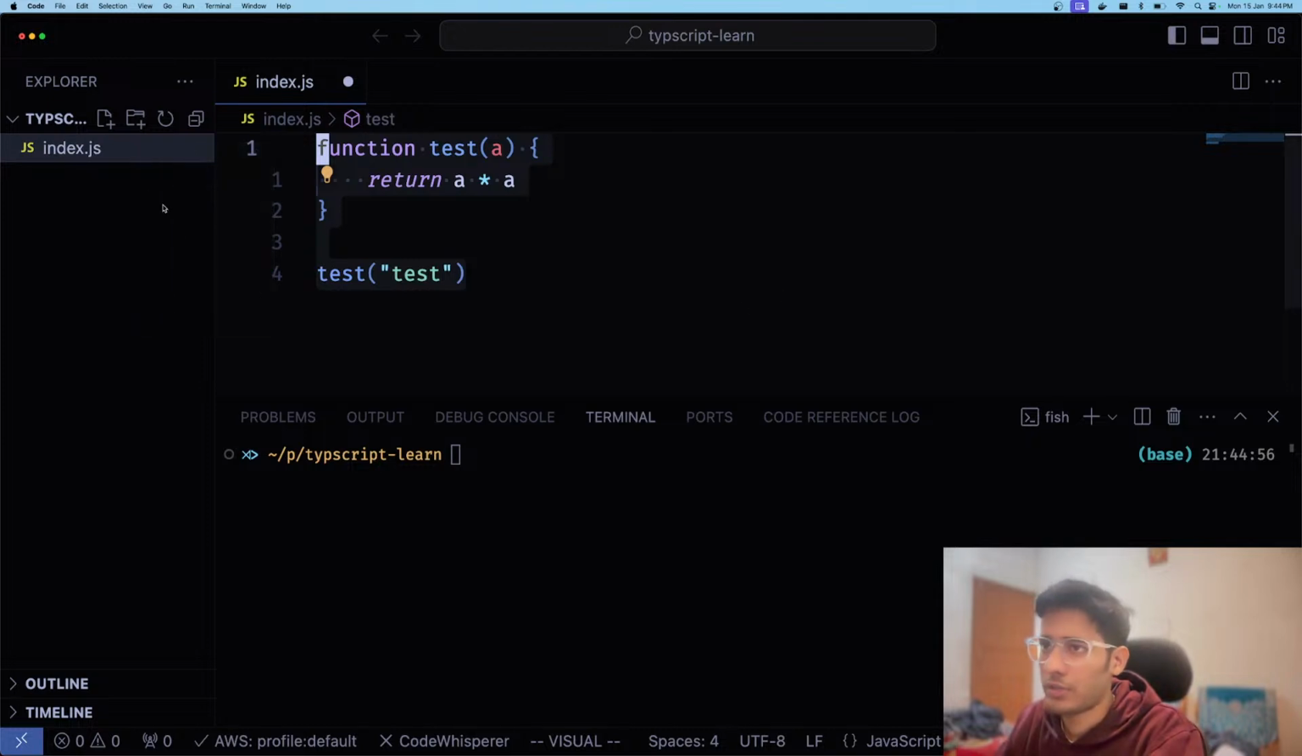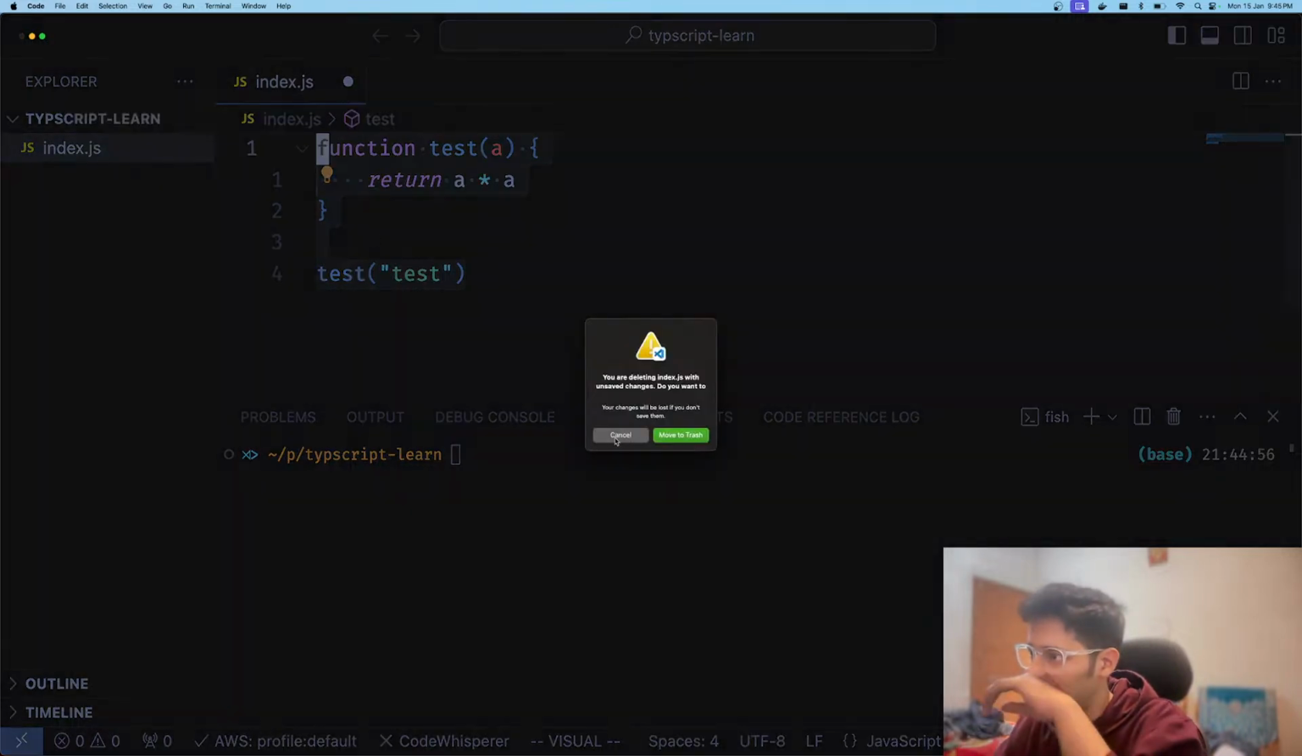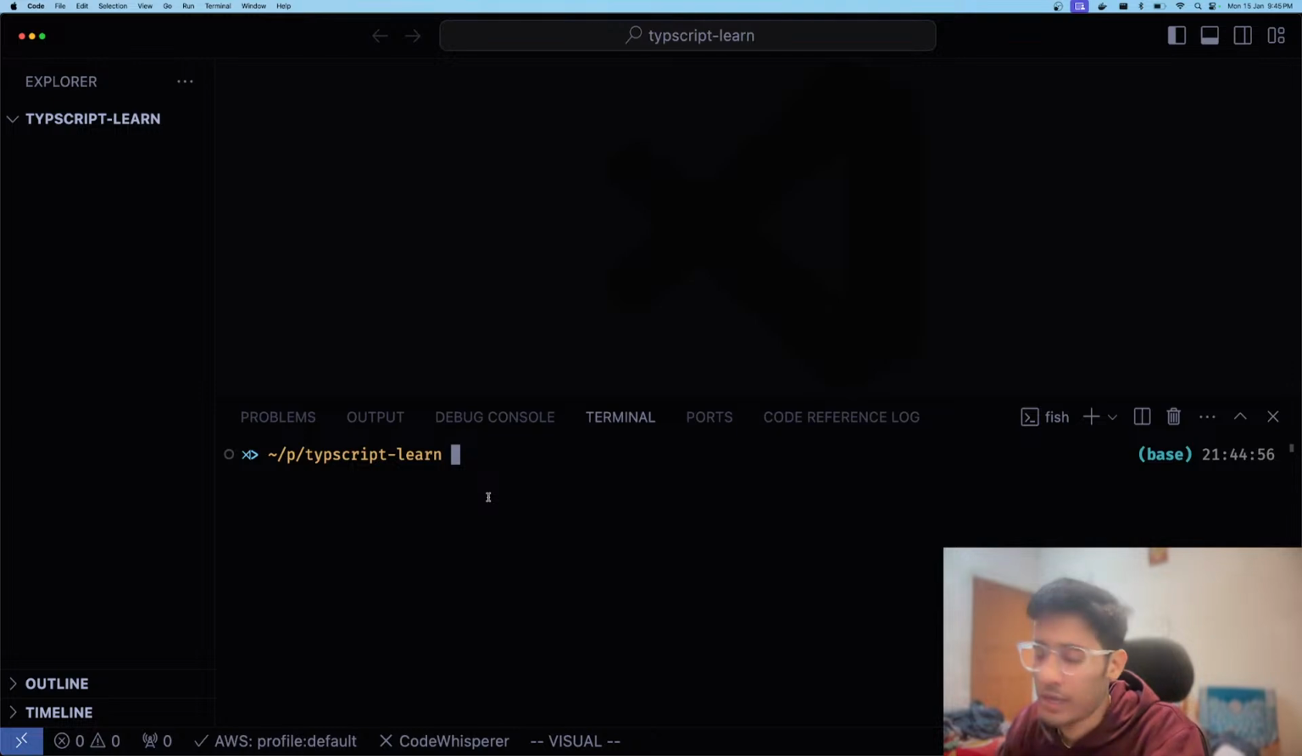How will you create a TypeScript? Not copy, I mean delete. Let's delete this JavaScript class. Okay, so the first thing is, let's create a normal JavaScript Node project. So how do you do this? I'm using yarn. You can use anything you wish, npm, bun, whatever, right?